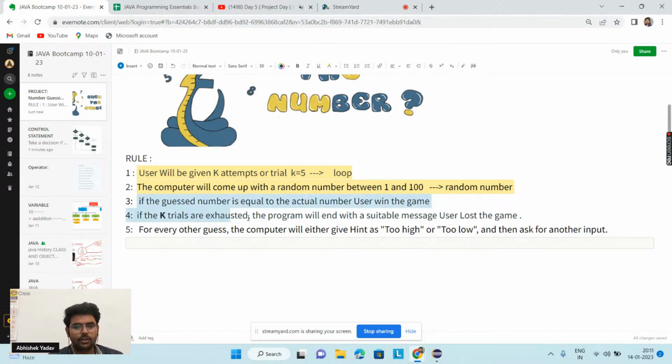The third, fourth, and fifth conditions are self-explanatory, right, everyone? If the number that you have entered is equal to the random number, then you won the game. If the number you are guessing is too high, then you have to print too high on the output screen. If it is too low, then you have to print too low on the output screen. After that, again you have to give a chance to the user. And if the user has exhausted the k trials, then you have to print user lost the game on the output screen. So let's try to code this part and understand.